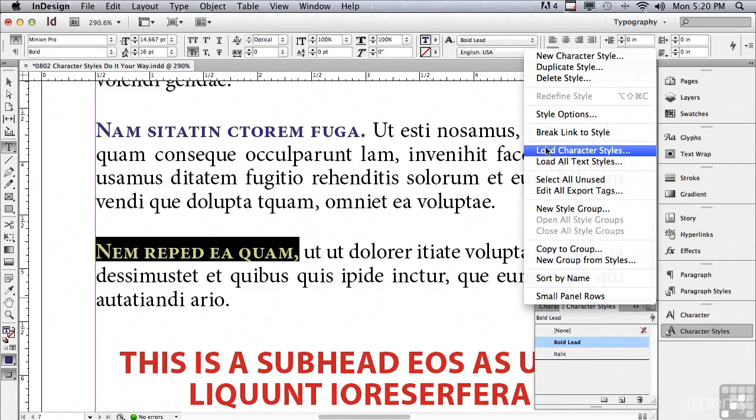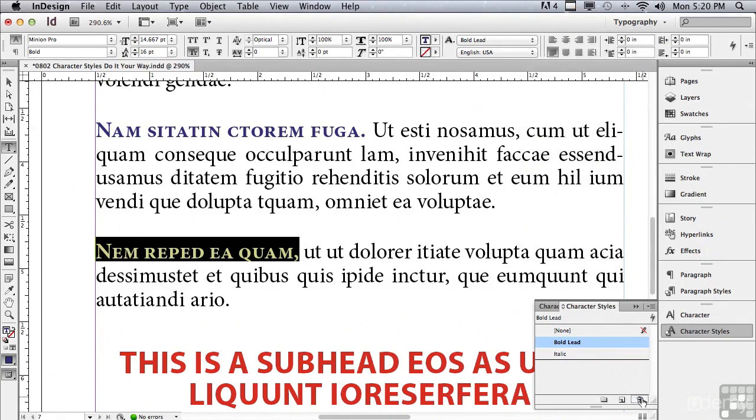There's also load character styles and load all text styles. So if I wanted to load all of my styles from some other document where they exist already, I could do it right here. There's also a select all unused. So if for some reason I had styles that were not being used in this document, I could select them and then simply click the trash, and it would get rid of all of those selected unused styles.